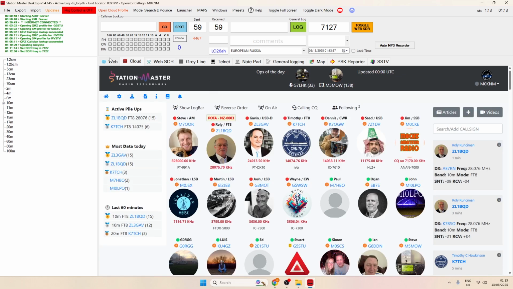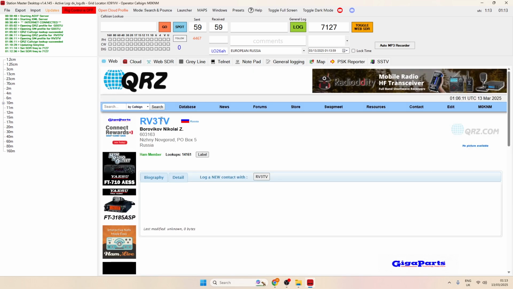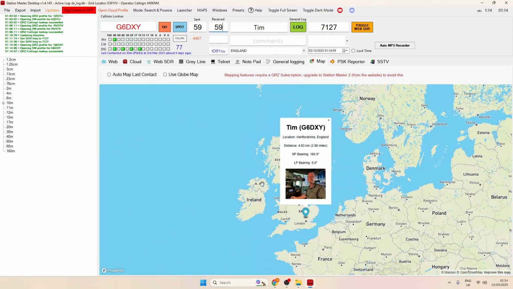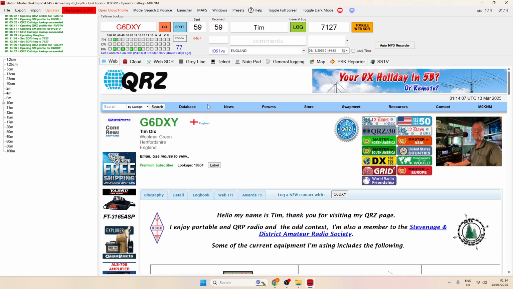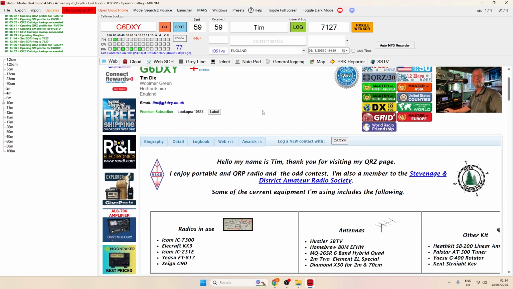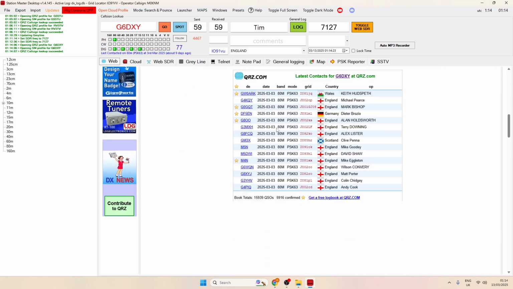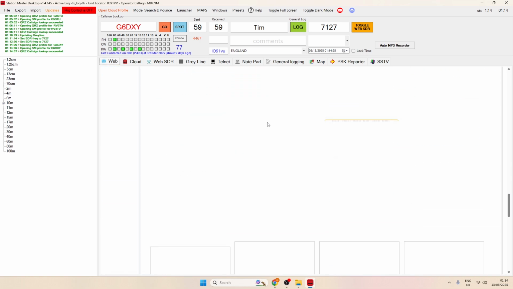And the next one across where it says web is QRZ. Now, if I was to go G6DXY and tab across, obviously for me it opens up in the map. If we go web, it comes up and checks on QRZ, puts it in, and this is whoever you're contacting. This is their QRZ page.